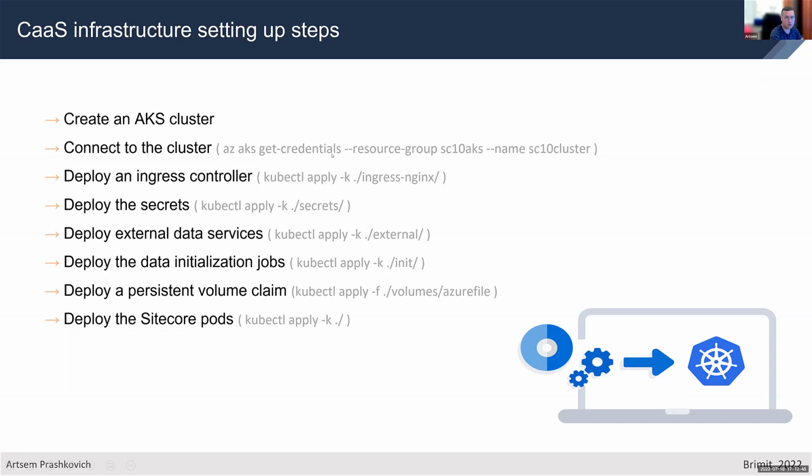I just put up the commands that you have to execute. So all these commands, you can see that they are applied to the folders that we showed before. Then we add the secrets, deploy external data services. This is an optional step, and it is required only for non-production instances. Then we just deploy initial images, persistent volume claims, and finally we just deploy Sitecore itself.